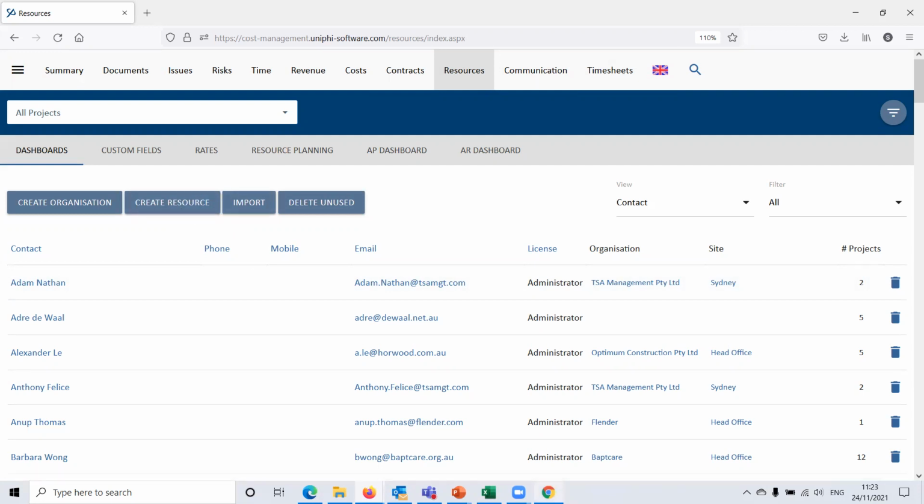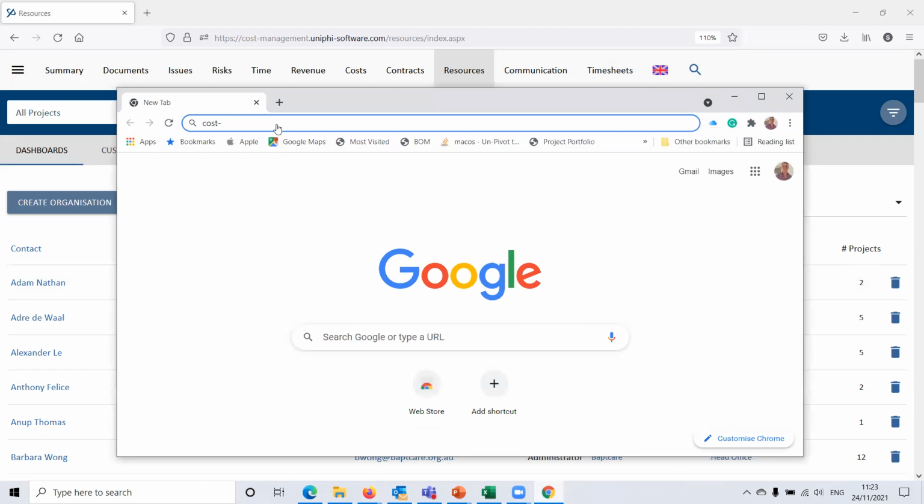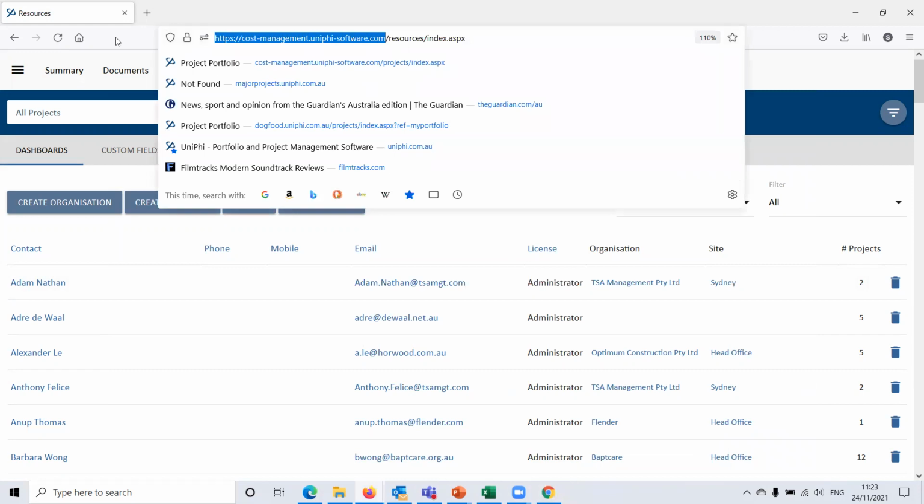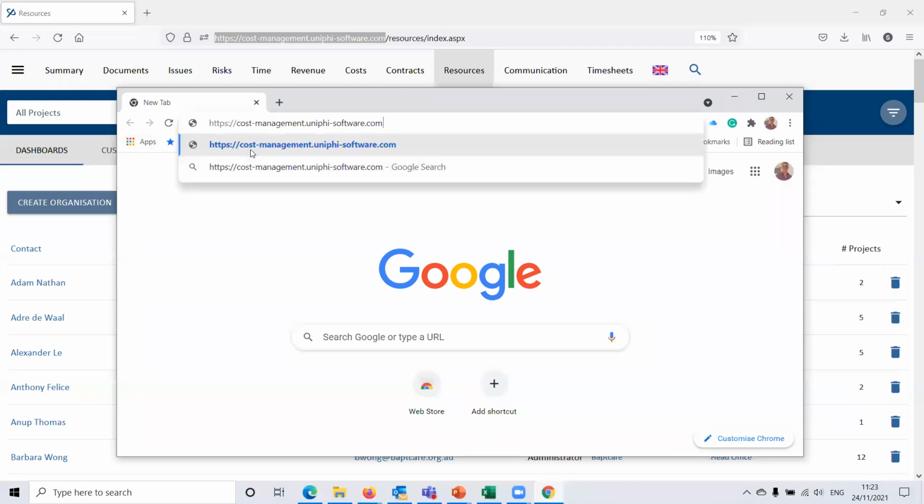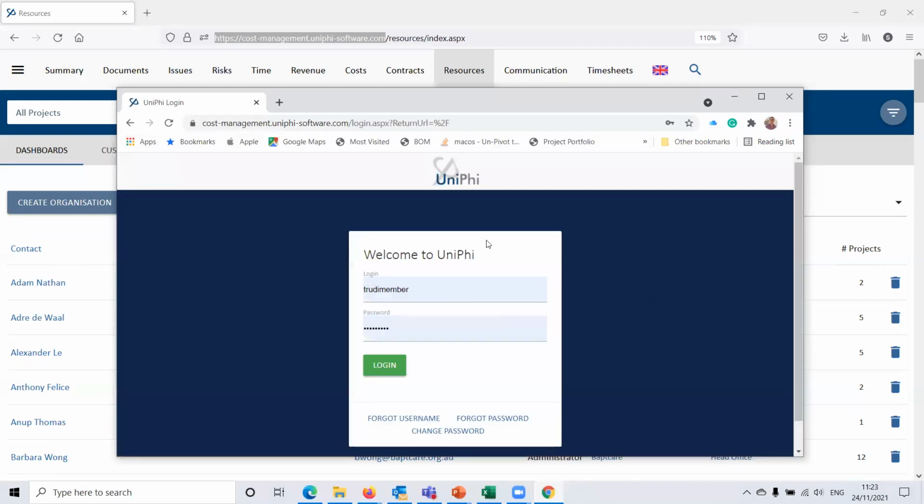So what I want you to do, and I'll just show you how this works. I've just opened a second browser. My regular browser is Firefox, and I'm logged into this deployment of Unify in Firefox. If I just copy the URL here and paste it into Chrome, I can be logged in as a totally different person or a totally different user in Chrome.